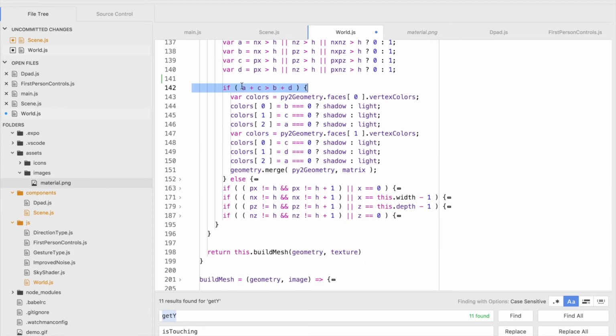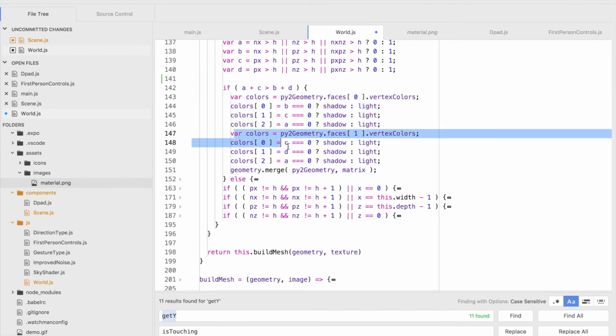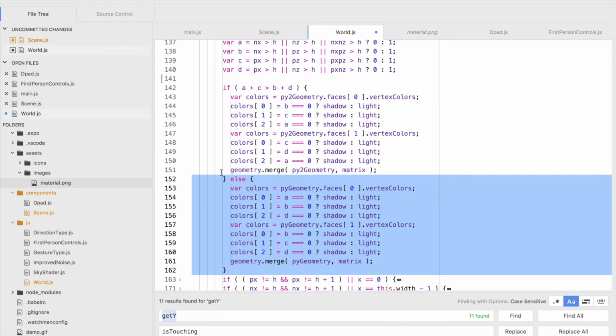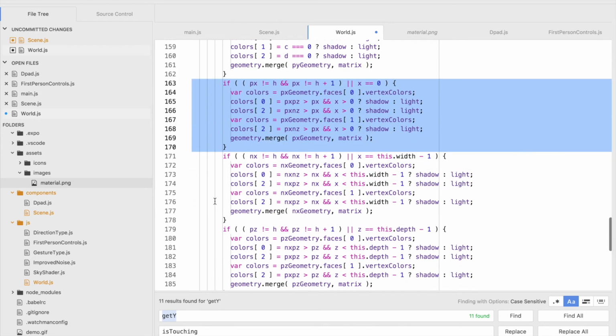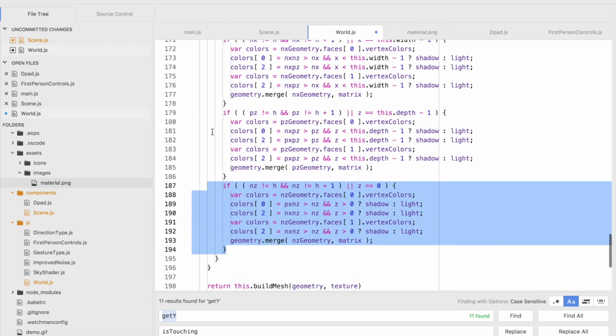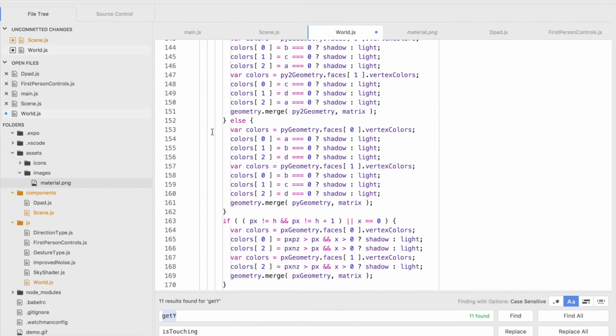Then over here you see if A plus C is greater than B plus D. Essentially, if this face is visible, then we want to make these colors, and we're going to assign it to our Three geometry with this context, and then we're going to merge it into our total geometry. And we're going to do that for all the sides of the cube for this mesh. This is all pretty straightforward. You see a lot of it is duplicated code, just covering these main cases here.